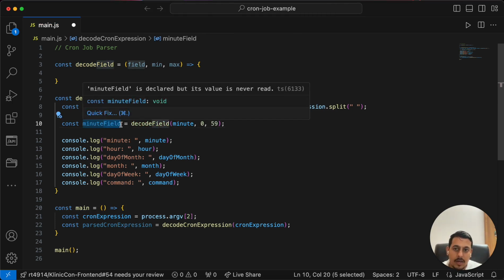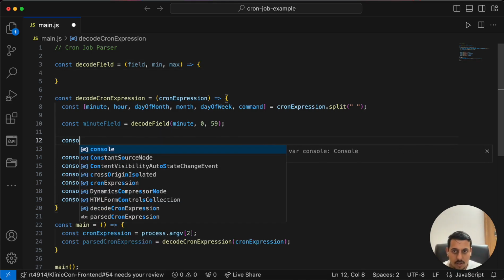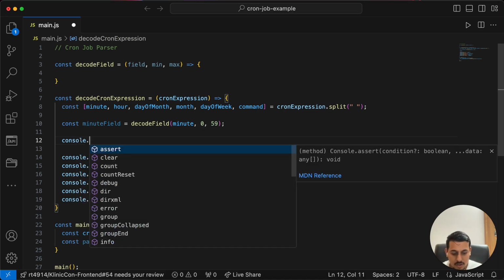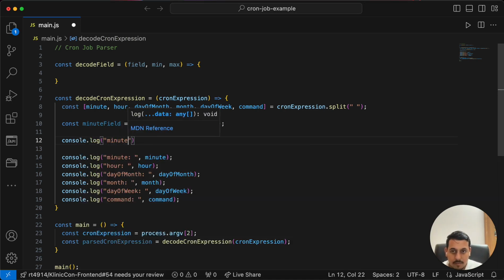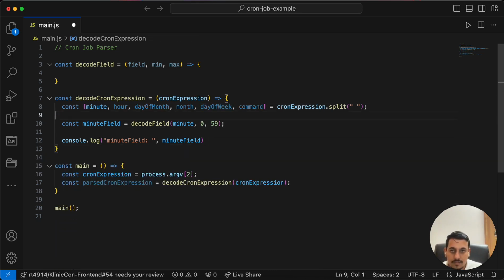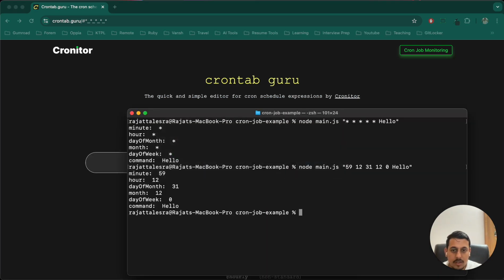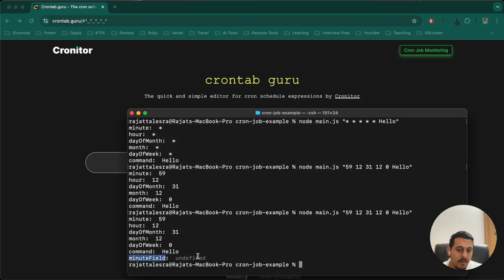Okay, minute field should be fine. So now let's try to decode one of these, and later on we'll focus on the other ones also. I'll also write console.log minute field. Let me run this code. Obviously for now the minute field will be undefined.